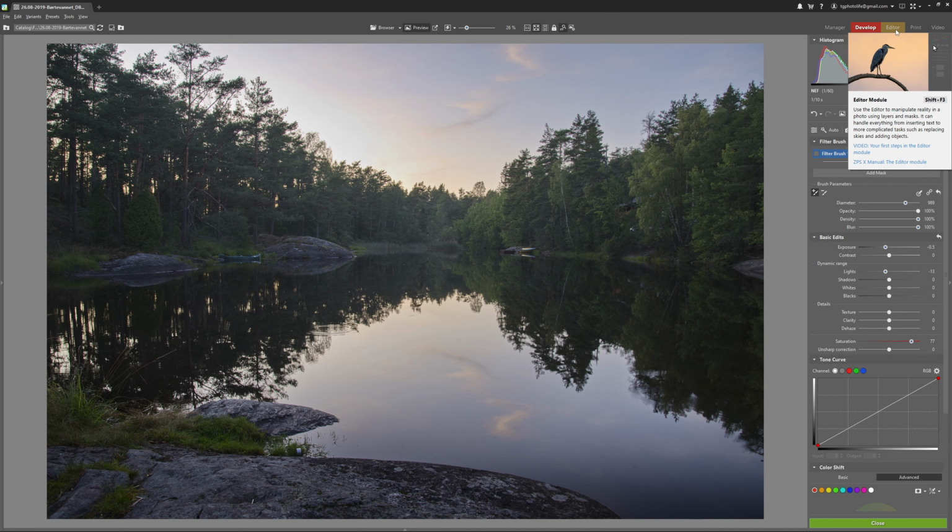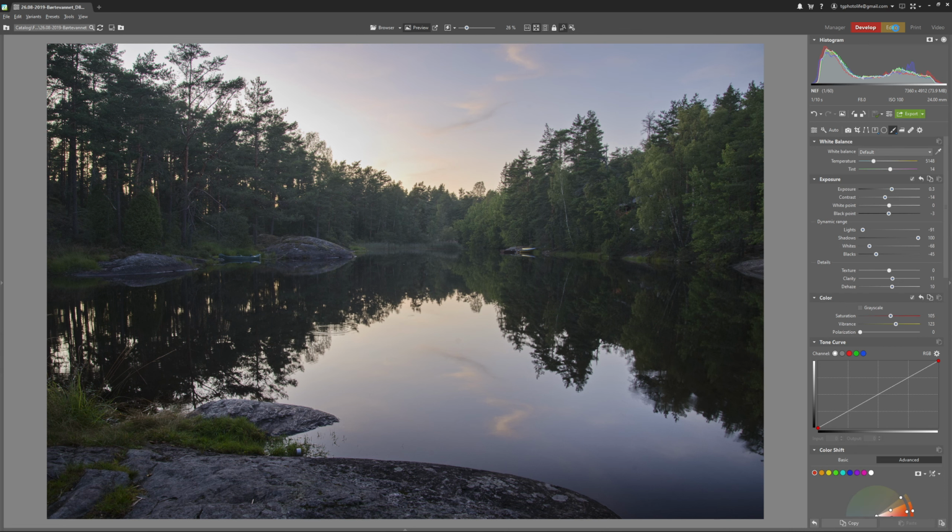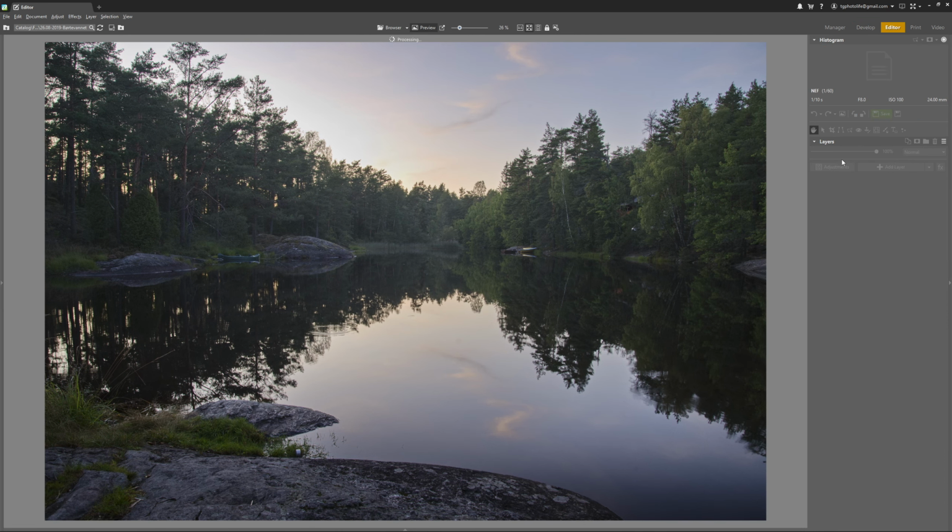And if you want to do, for example, composites or advanced masking, remove backgrounds, add new backgrounds, replace the sky, everything like that, you can do this inside the editor module. And you can add local adjustments, place an overlay. You can blend two photos of the same exposure or same composition together with different exposure.